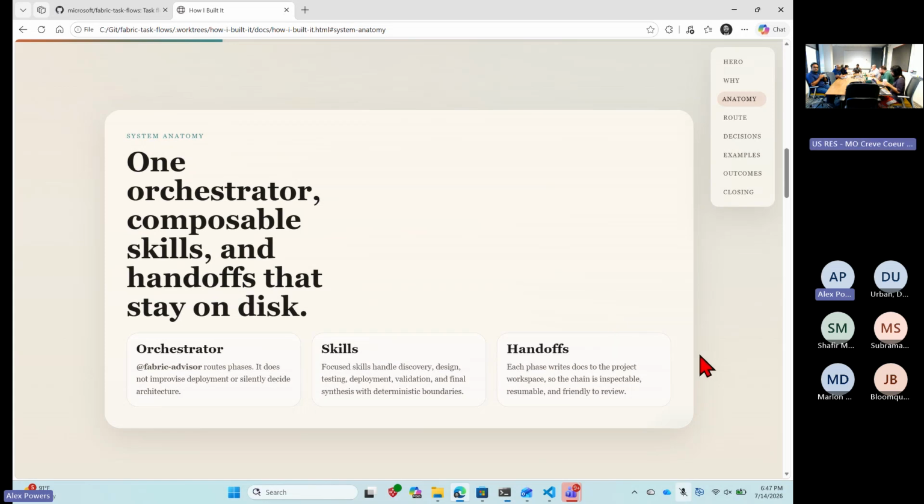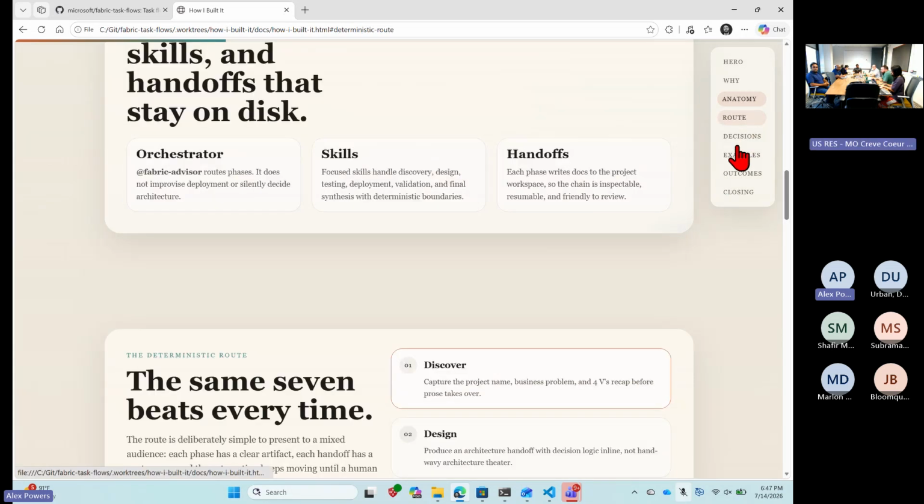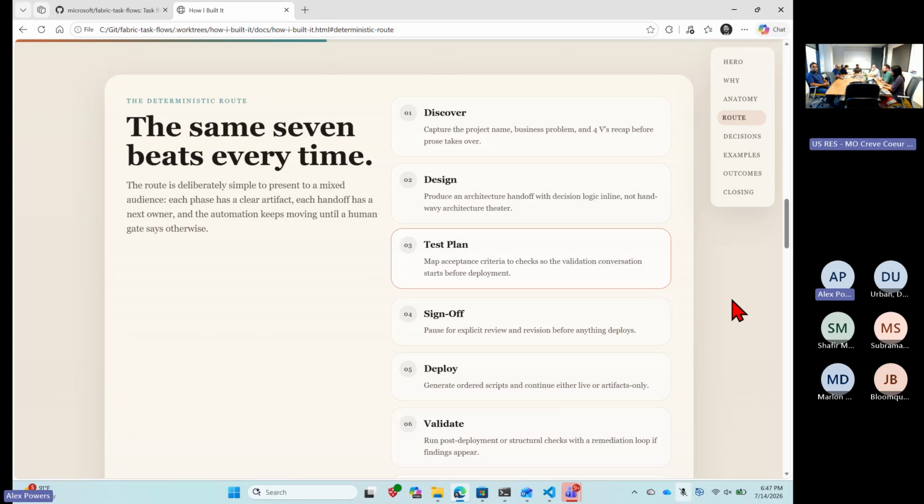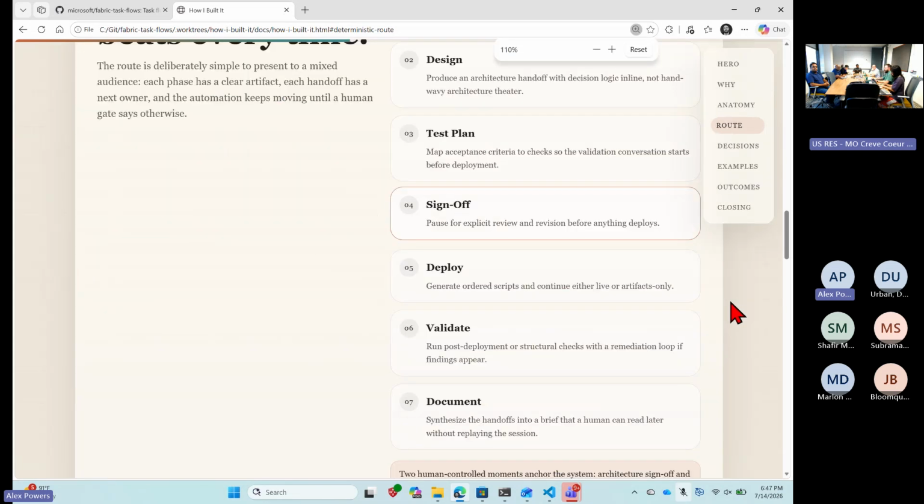Handoffs: each phase writes docs to the project folder, so the chain is inspectable, resumable, and friendly to review. I don't want to just show a bunch of markdown or JSON files. Here's a human readable format we can sit down and read together. So as we talk about the routing, discovery, let me zoom in here if that helps.